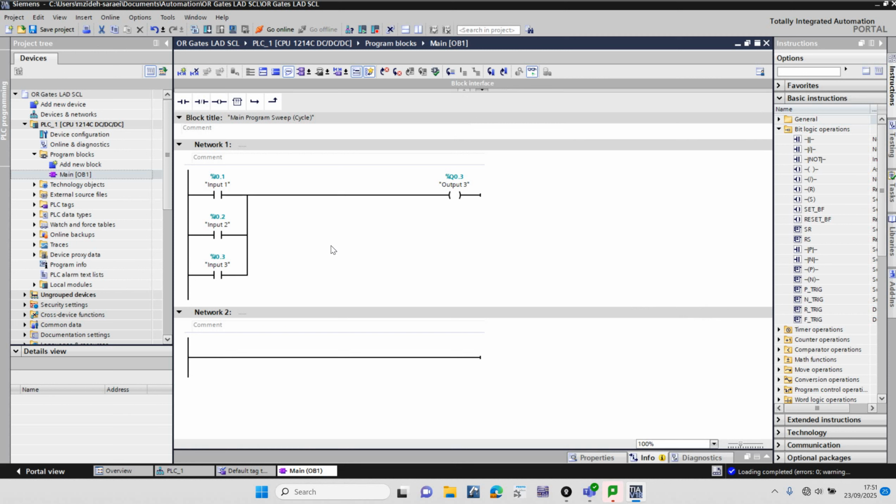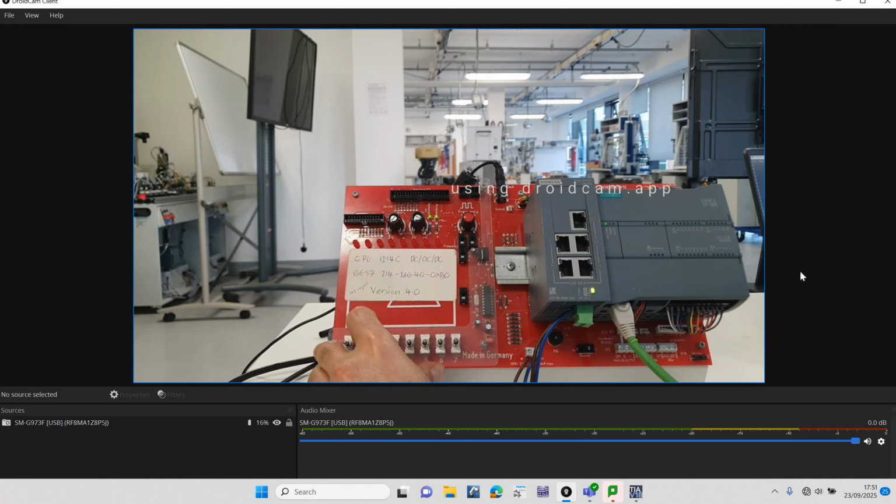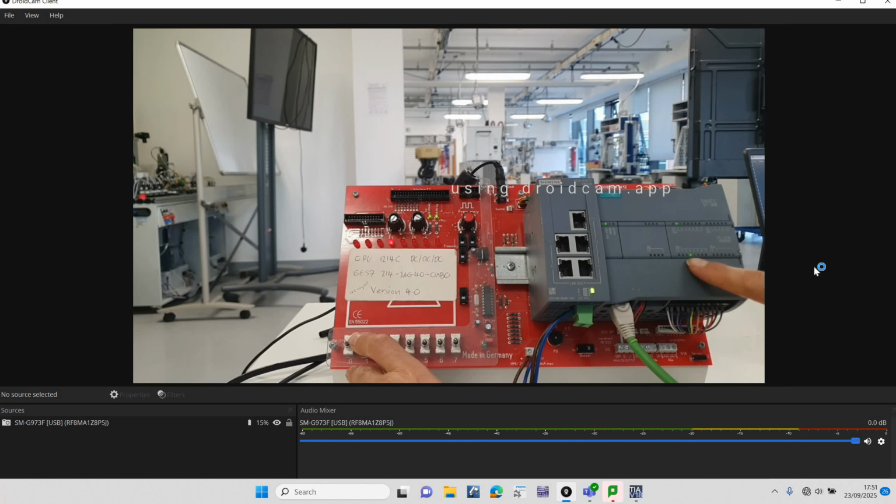So now if I monitor the program, I have got 3 inputs in parallel, which creates an OR gate with 3 inputs. And each input can activate my output. Input number 1, I'm going to show you in the video as well here. So now I'm going to activate input number 1, which is I0.1. When input number 1 is activated, that specific input will be activated, and also the output, which is Q0.3, is on now.